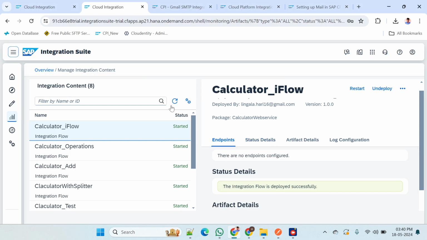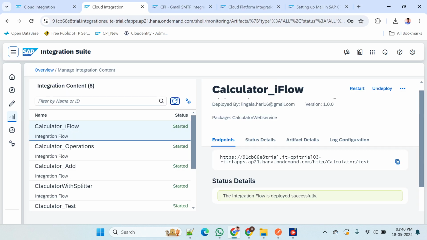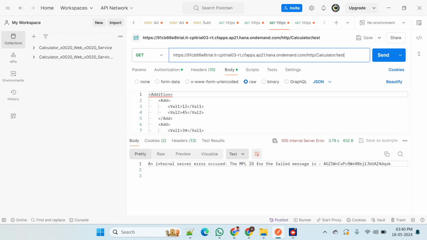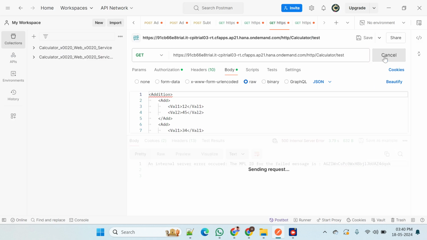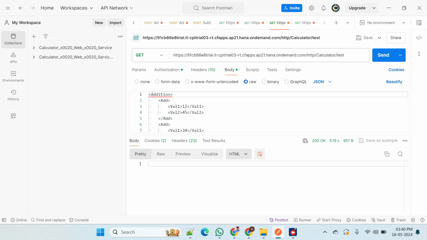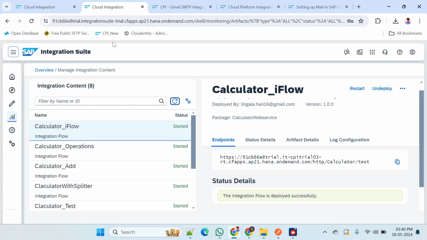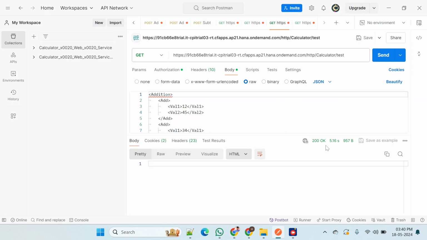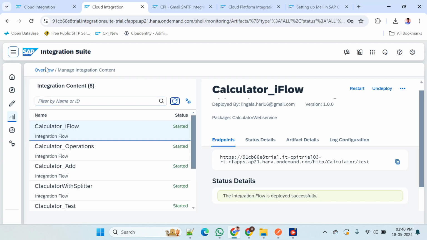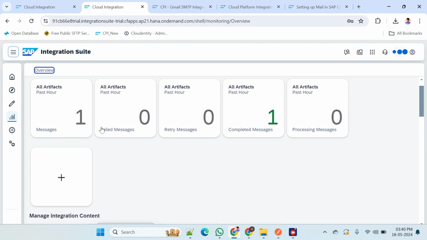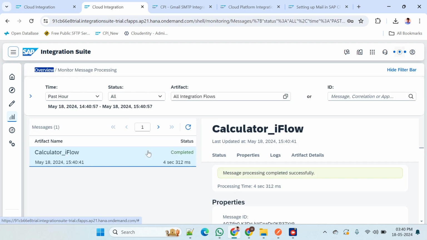See, same endpoint, calculator test, same endpoint, calculator test. Okay, yeah, same. Just I am going to send the data. We'll see. So this is successful, but it should fail, right? It should fail, but here it is showing successful. We will monitor this iFlow. So it is successfully completed.